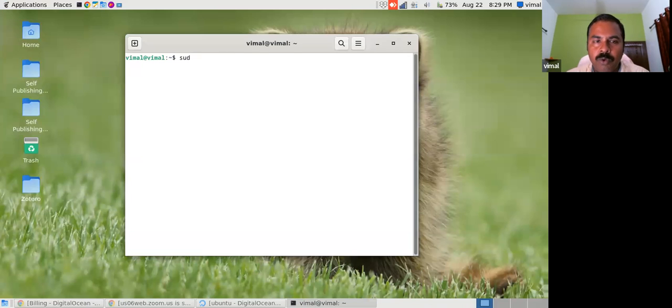For example, you want to update the system: sudo apt update. It asks for the password. This is the password we created at the time of installation. When we type the password, nothing will show there. If we type a password in Windows, we can see the stars. Here, nothing will be seen. Just type it and press enter.